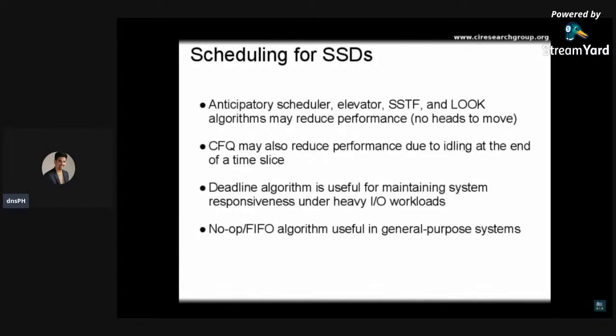So what do we do to maximize performance for a solid-state drive? There are really two good choices. There is the NOOP or FIFO scheduler. This works well for general-purpose systems. However, when there are heavy I/O workloads and we want to maintain system responsiveness, the deadline algorithm is useful, since other processes will have more opportunities to access the disk.